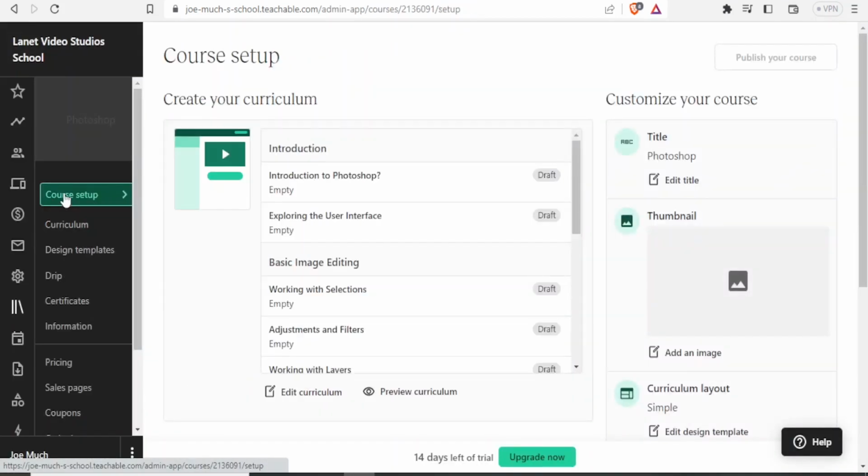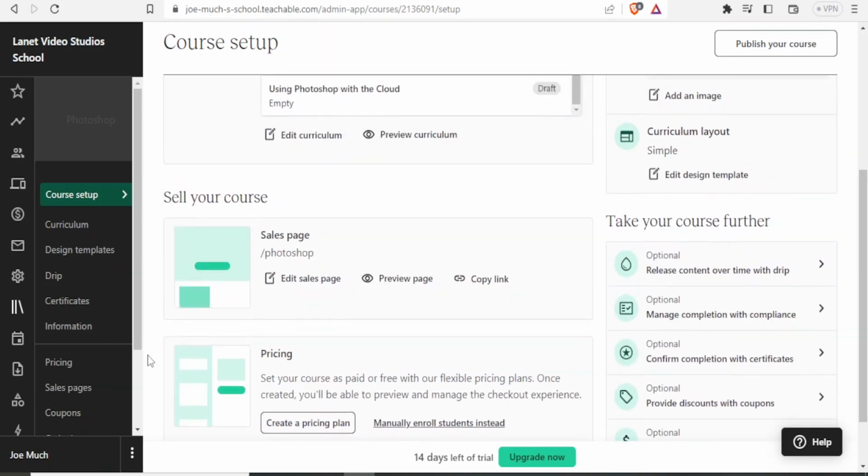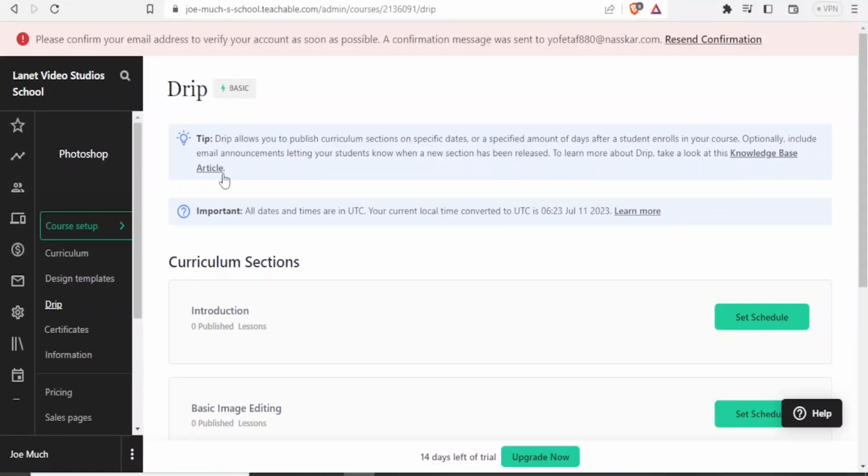And now if I go to the course setup here, I can now edit other details here. I can add images here for maybe the introduction. I can put what I need there. And then I can also use drip for my course. If I click on drip here or on this other side here for drip, I'm now able to set my schedule for my course content here.